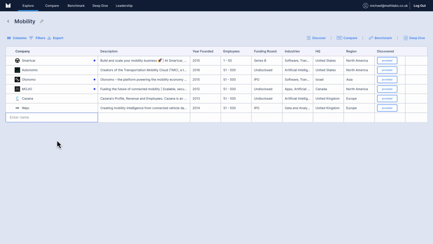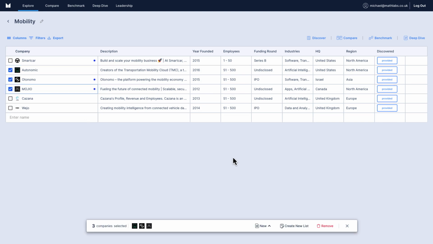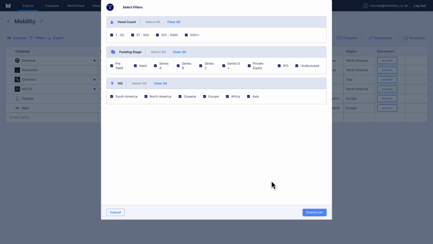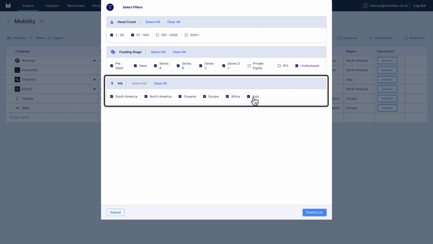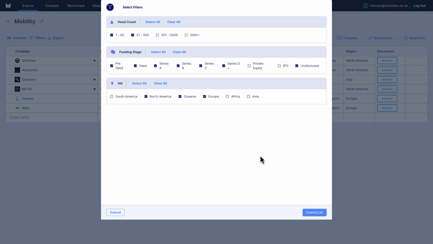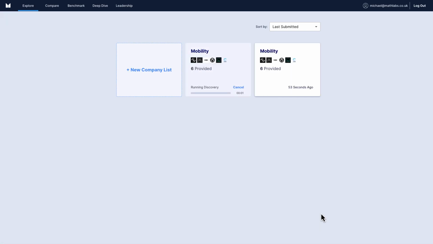From this list, we are then able to select a subset of these companies about which we want to find further information. We can create a new list from this subset by clicking on Create New List, or to begin a discovery run, we click on Discover. We are then presented with a page of possible filters to apply to the Explore process based on company size, funding round, and headquarter location. To start the search, we then click on Extend List, with the process taking a few minutes to complete.